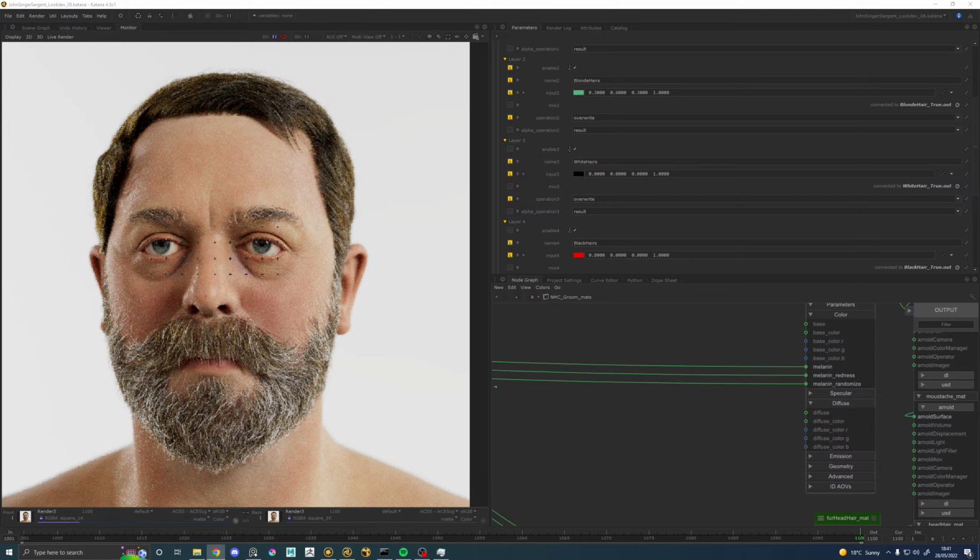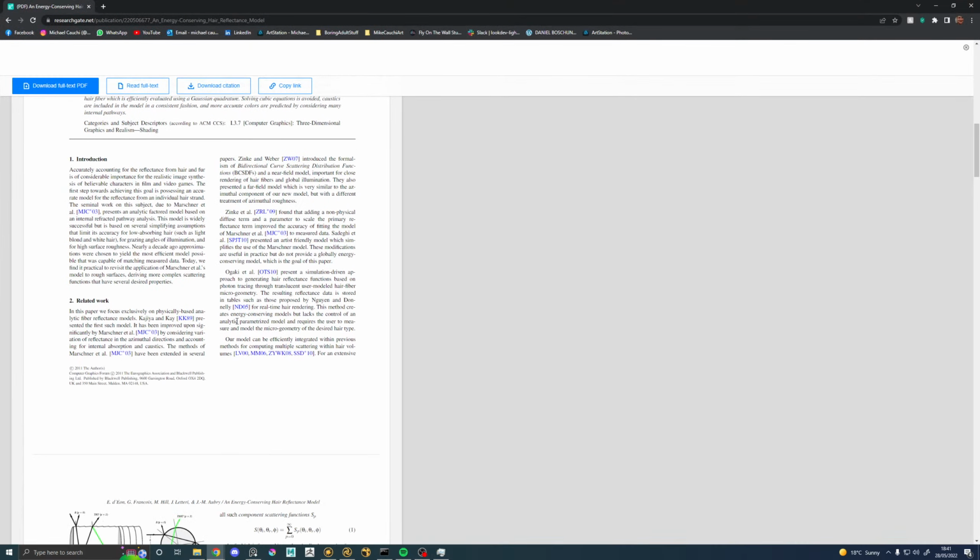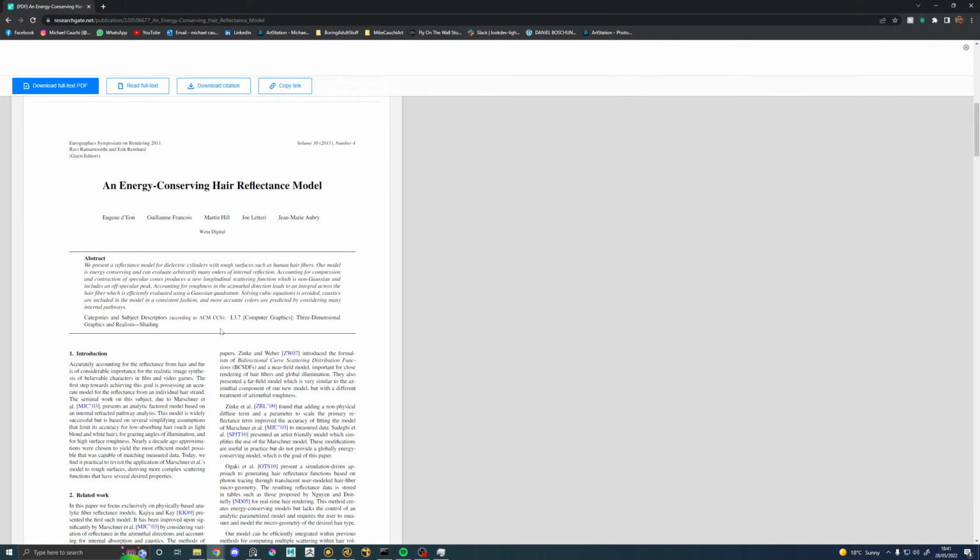So if we go to the Weta Digital hair shader paper, I can't remember the name, it's the energy conservation paper. I'm just trying to remember the actual name of it. Energy conserving hair reflectance model. So read full text. So this one. This is starting to get quite old now. 2011 is when this one was written, apparently.